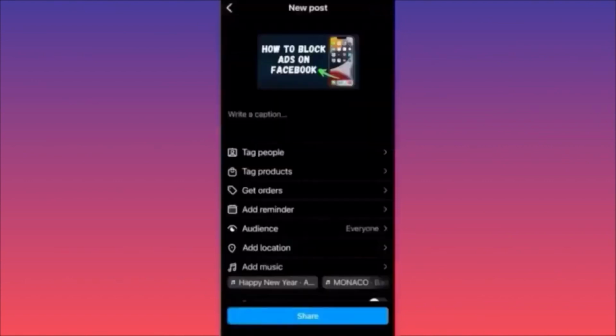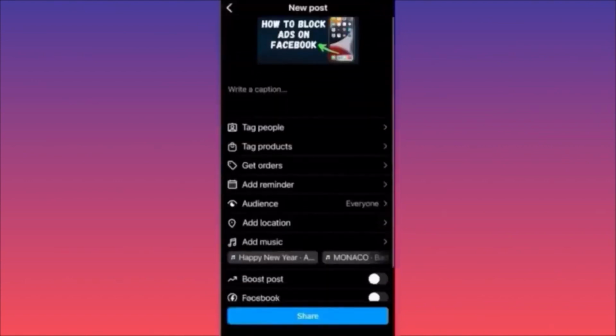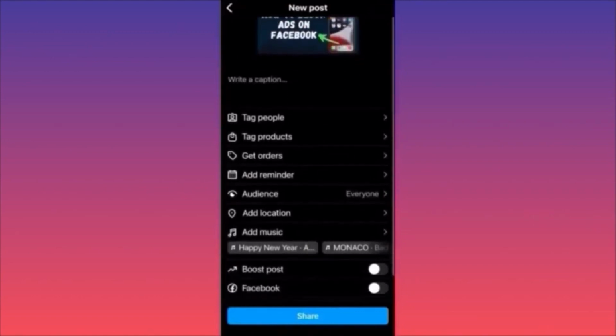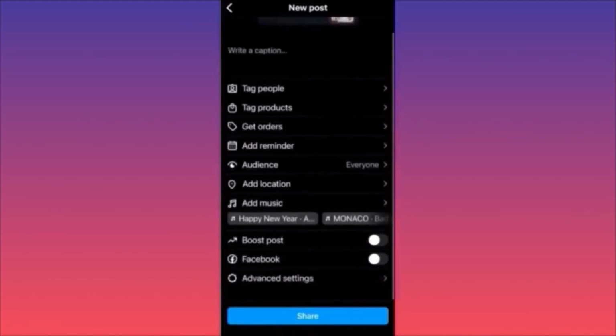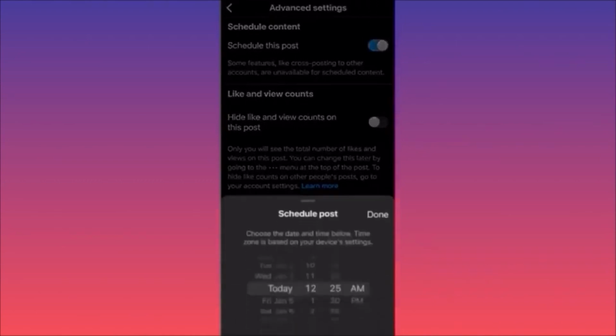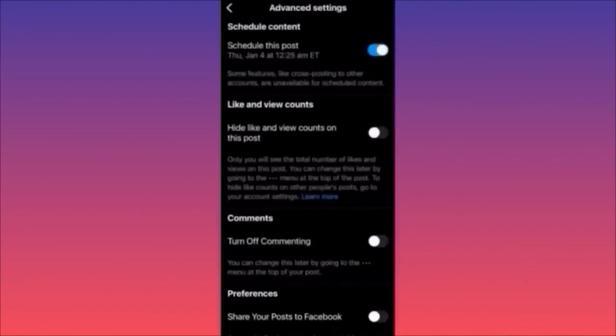You can press next, and then you have a very small interesting option over here, which is essentially to schedule the post, not post it. If you click advanced settings, you can click over here and click schedule this post. When you do this, you can schedule the timing, the date, and the AM or the PM, and then you can simply click done. And there you have it. Your post will be scheduled for posting at this time on this day.